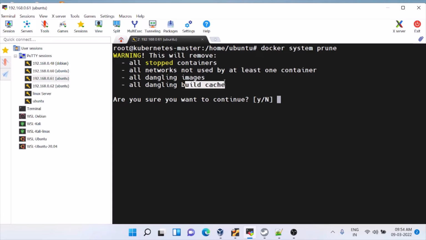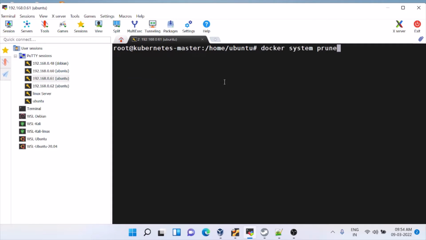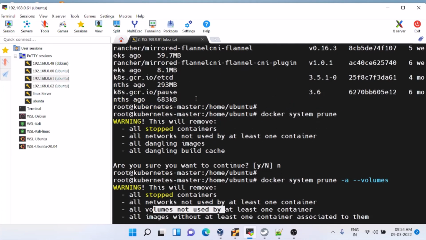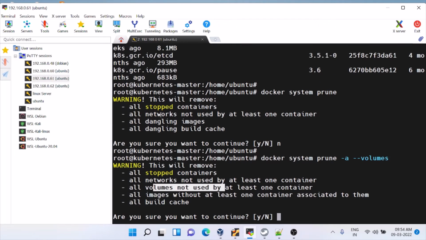If you want to remove the volumes also, then you have to give this. I'll come out of it. docker system prune -a --volumes. See, it will remove the volumes also. So you can see the difference between these two. Here there are 1, 2, 3, 4 options, and here 1, 2, 3, 4, 5. The extra one is the volumes.